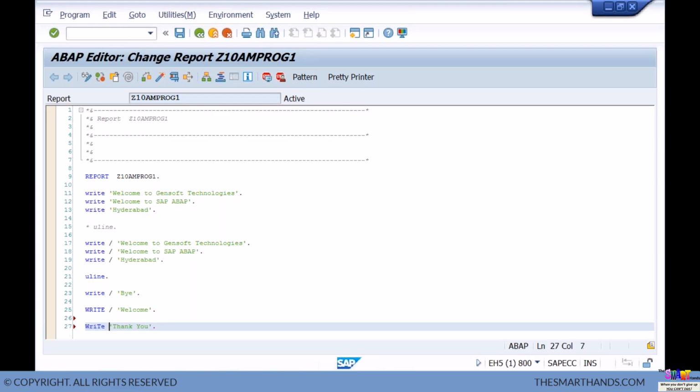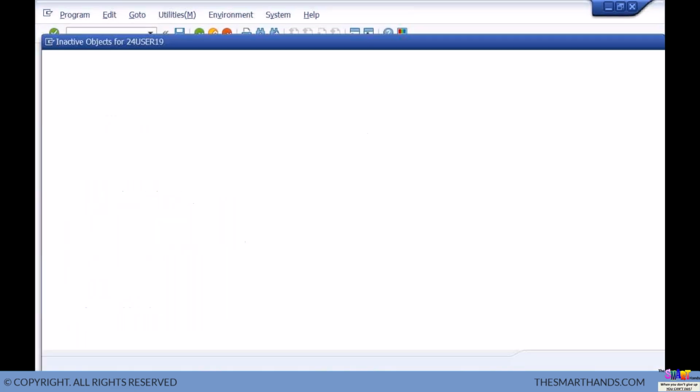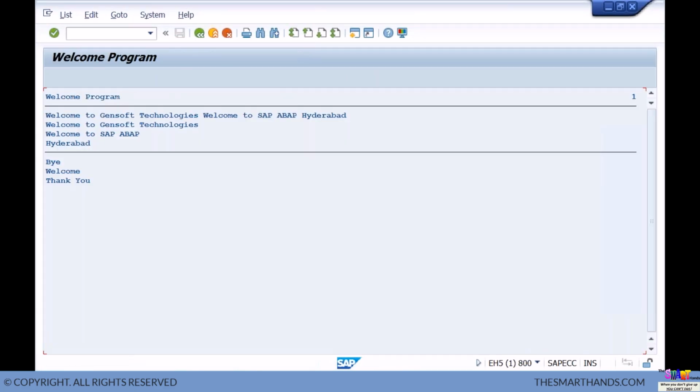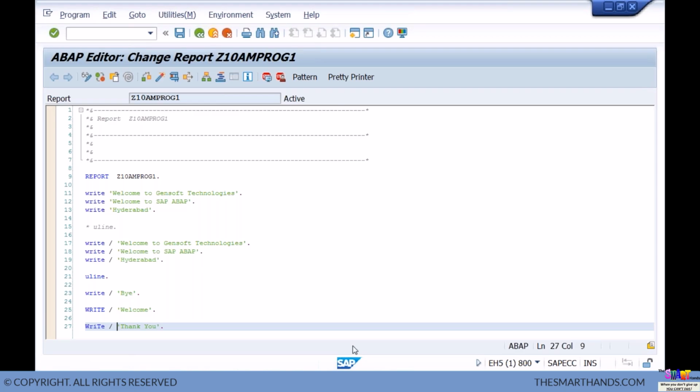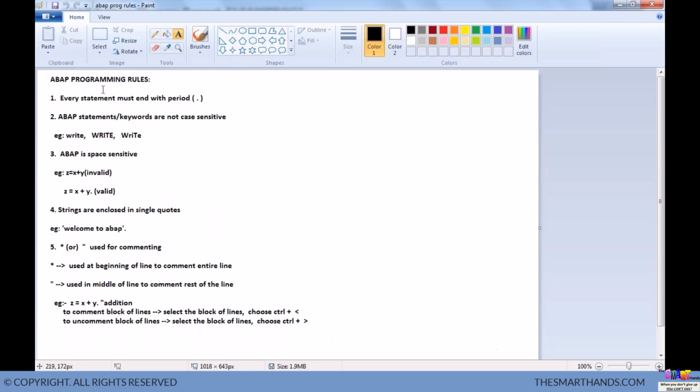So the keywords are not case sensitive. I can write them in lowercase or uppercase. Am I clear? That is one of the programming rules. Like that, we'll come across many more. We know only two programming rules as of now. What are they? Every statement must end with a period, a dot. ABAP statements are not case sensitive.